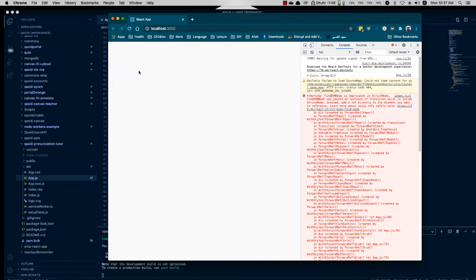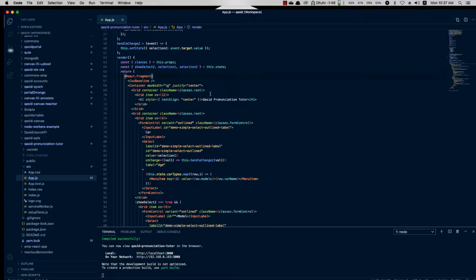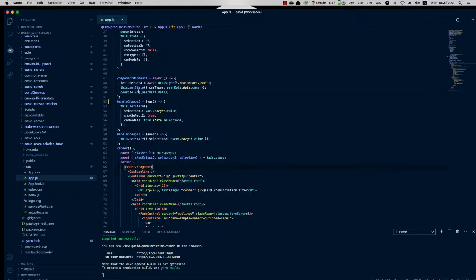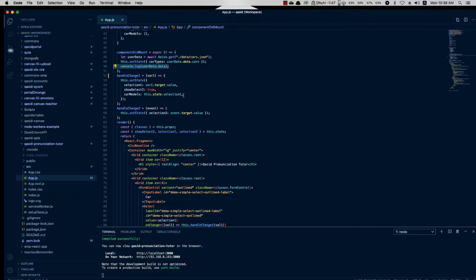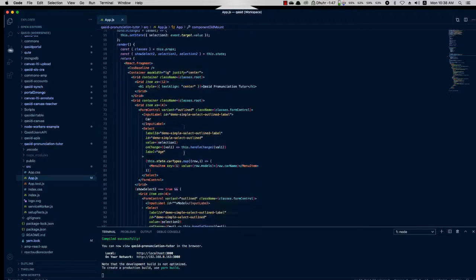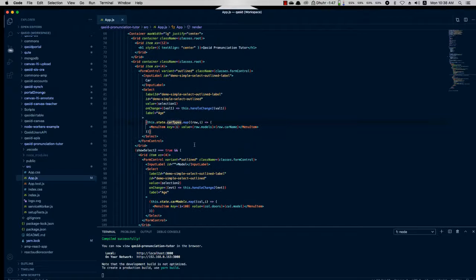when I assign a value, I get this error, type error. The state car models.map is not a function. So let's look at what's going on here. So here, I have two select labels, right?